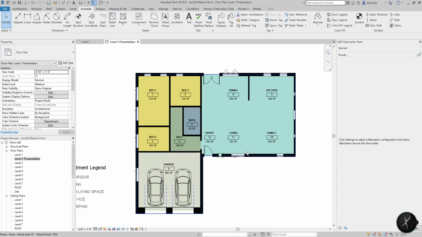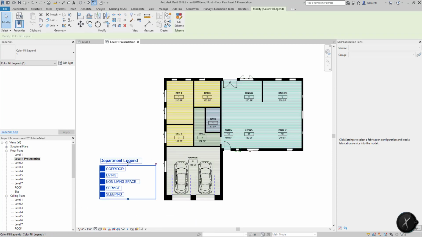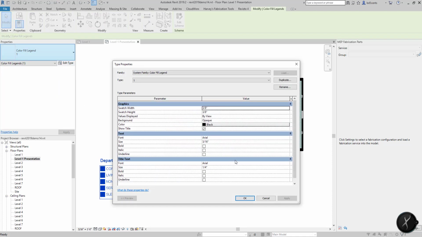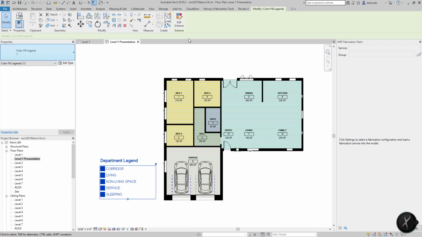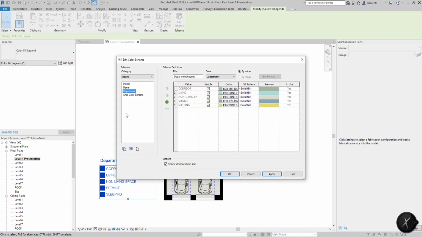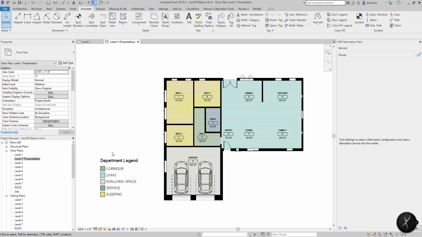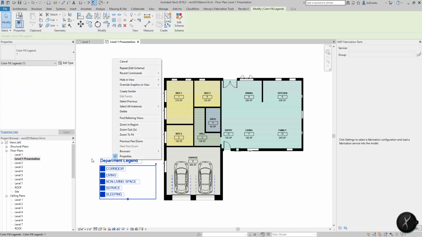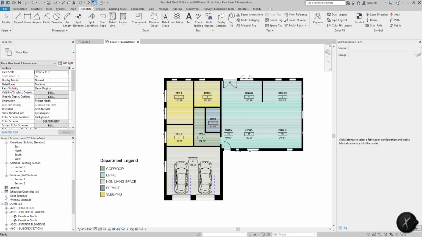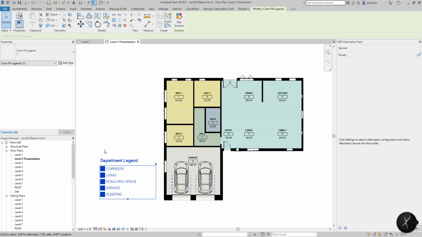Now, the schemes can be done by area. We could change the title of this department legend. So we could actually edit the type here. Let's see where we can actually adjust that. We changed it here, so I could rename it here. I could capitalize it, department, and hit apply. I'm not quite sure why it's not changing here. I'm assuming that it has to do with the initial legend that we had created.